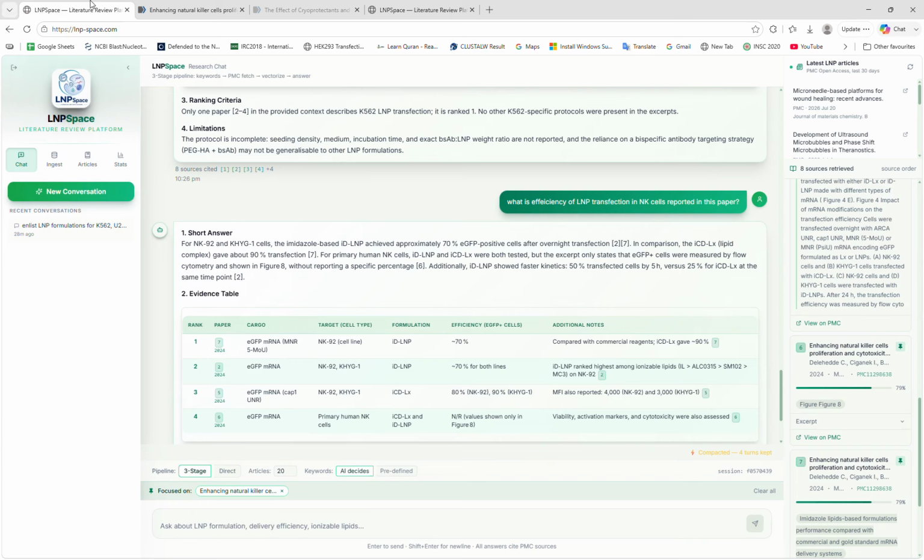So that ensures that we are trying to reduce the hallucination factor that is present in common literature tools and be specific about the information. So it gives you information specifically related to what you have asked for based on these articles.